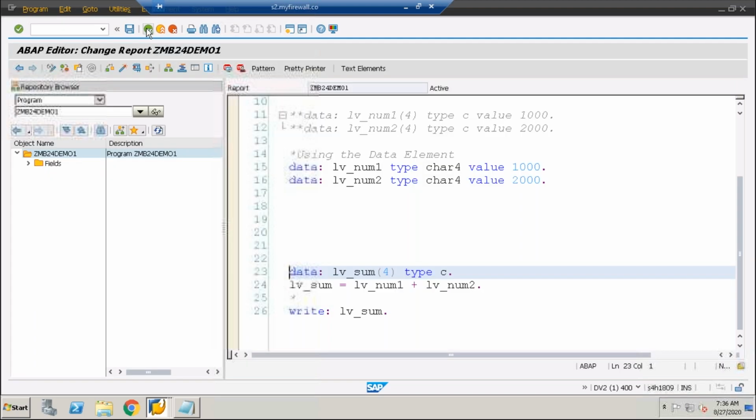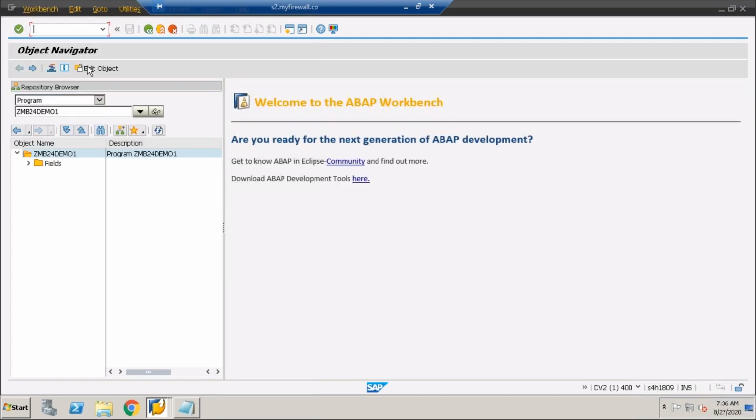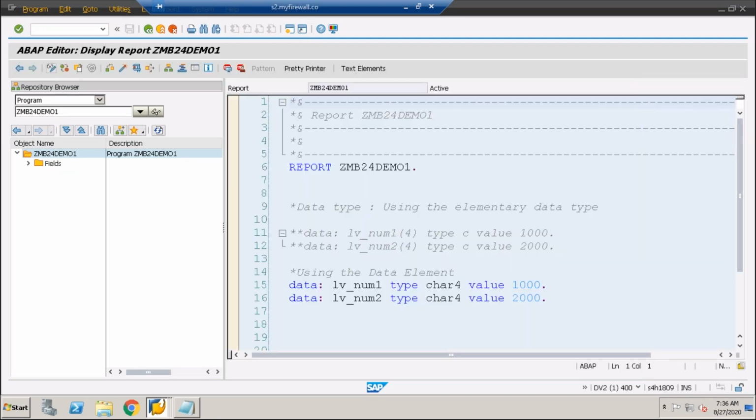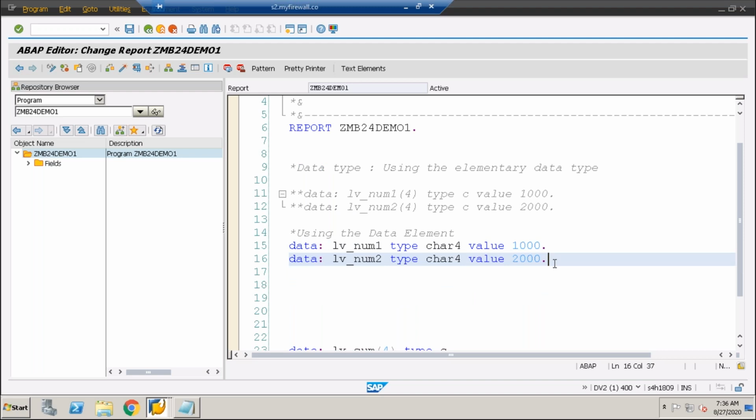Okay, so this is how you can define the data type. Other data types also you can define in the same way as we have discussed. For example, if you want to define the integer data type, data lv_integer type int1.